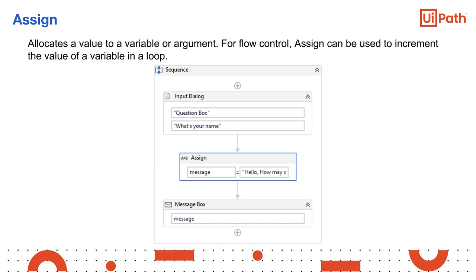The assign activity allocates any value to a variable or argument. As a control flow activity, it can be used to increment the value of a variable in a loop, sum up the value of two or more variables and assign a result to a different variable, and assign values to an array. For example, the activity inputs a user's name and assigns it to a variable.